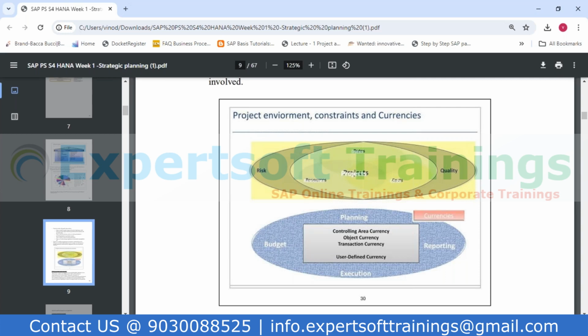So what is a project environment? Whenever I do any project, the project environment is based on three different things. One is scope management, another is cost management, another is quality management. Any idea what is scope management, what is cost management, what is quality management? Okay, so this is called a project environment. Based on that you define your constraints.